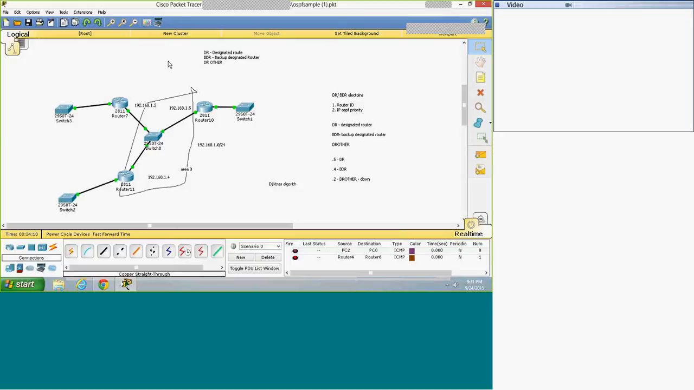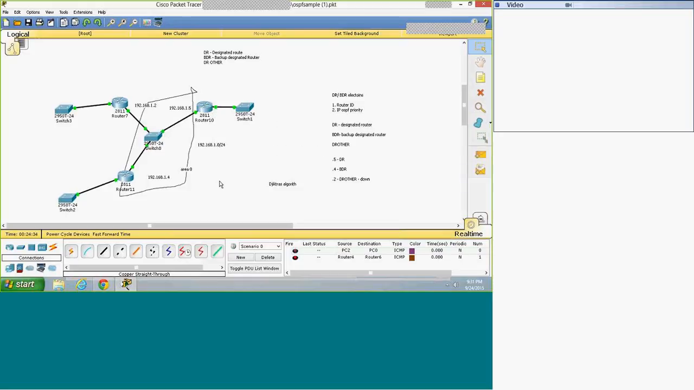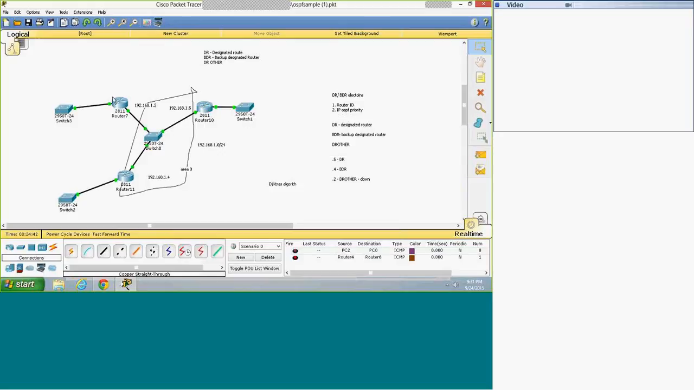No. See, there is no best path here. There is only the shortest path here. What is the shortest path to reach area 0? What is the designated router? Router 10. Instead of propagating all your routing tables to the entire area, you will just distribute to router 10. And router 10 will share all its updates with the next routers. This is how shortest path first works.